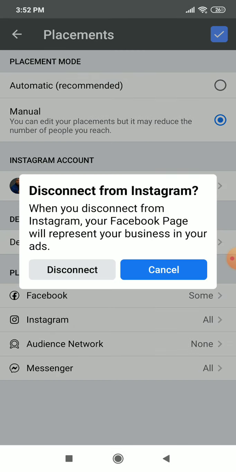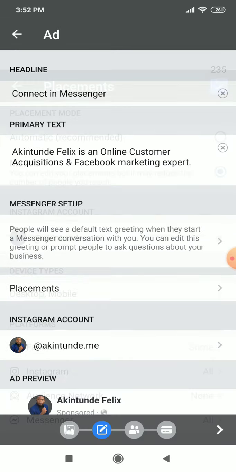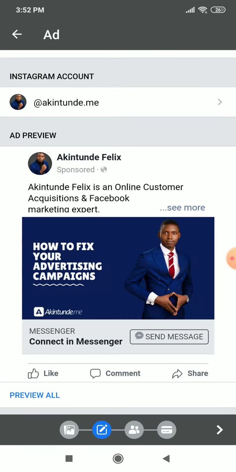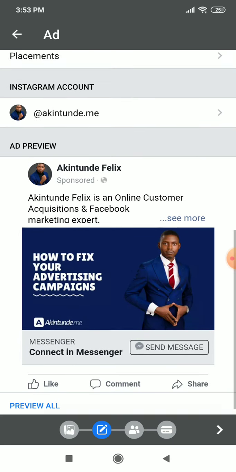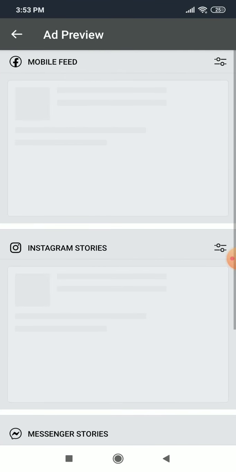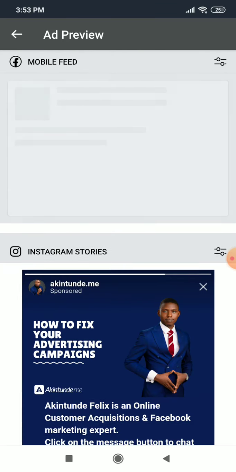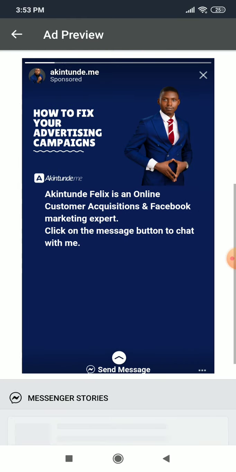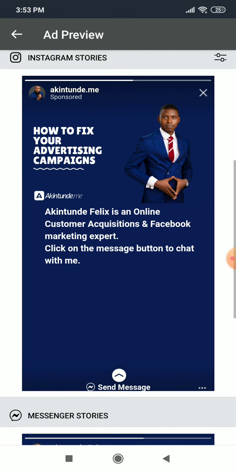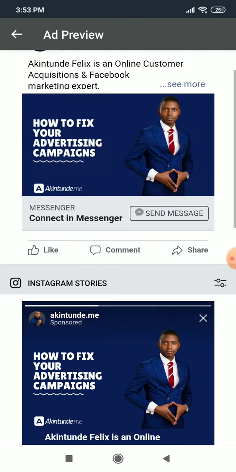We select our Instagram account. Our Instagram account is already selected, so click on OK. Now we can preview what our ads will look like. You can see this is how our ads will look like. Once people see it, we can preview all. When we preview all, it will show how it will look on mobile, Instagram stories, Messenger stories, and all that. You can see this is how it looks on Instagram stories.